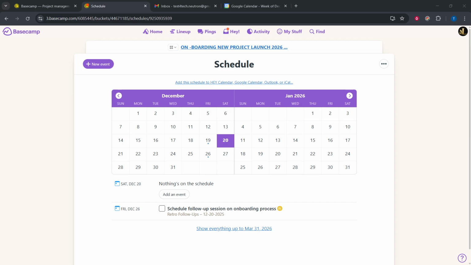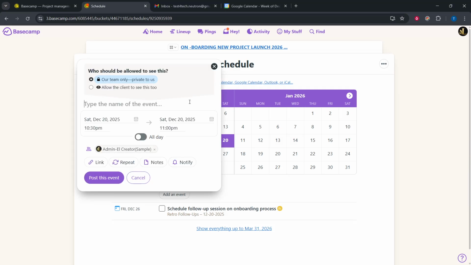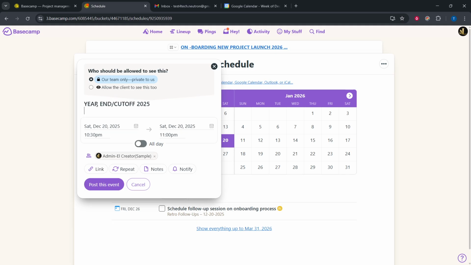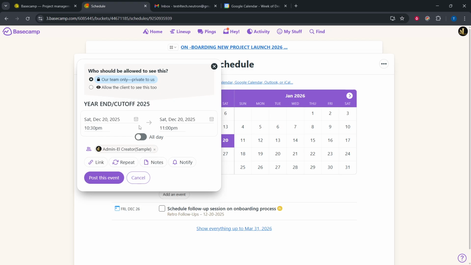To add your plan, click plus New Event at the top of the schedule. If you're already looking at the calendar grid, you can also click Add an Event beneath it. This opens the event form, where you'll give your launch or cutoff a clear structure. For the title, use something instantly recognizable like Product Launch or Content Freeze, Cutoff. Consistent naming makes the calendar easier to scan.